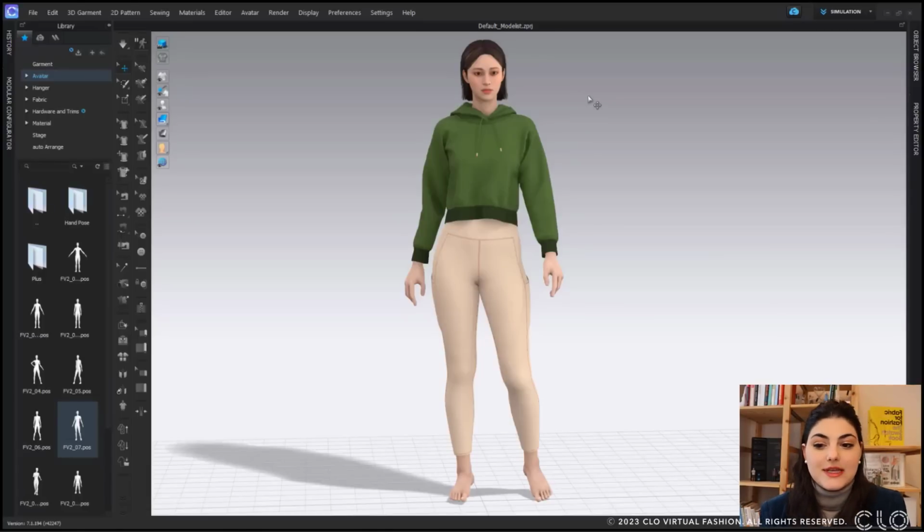Within CLO 7.1, we are now updating our avatars to be more compatible between one another so that their assets can be used across all genders and ages. So this will include motion and pose files. So I'm going to demonstrate that here.